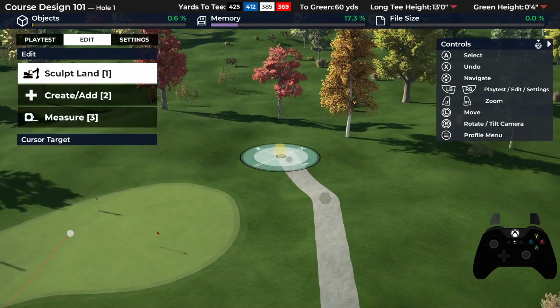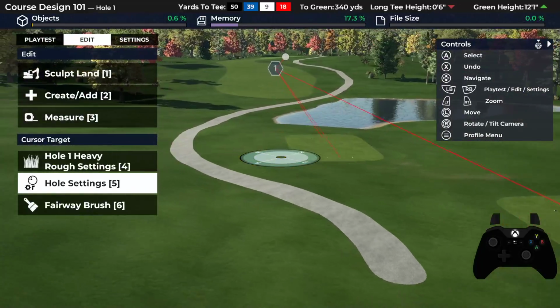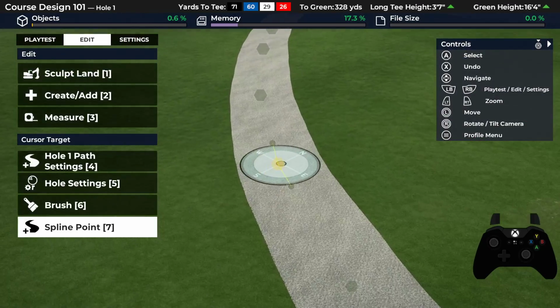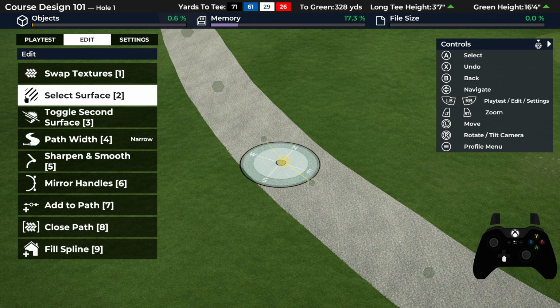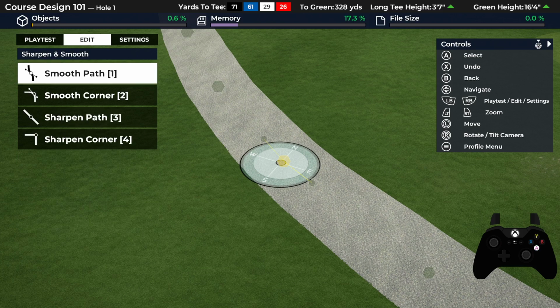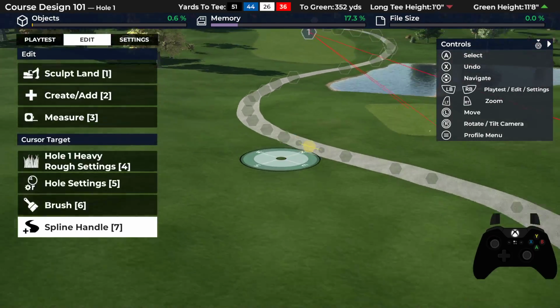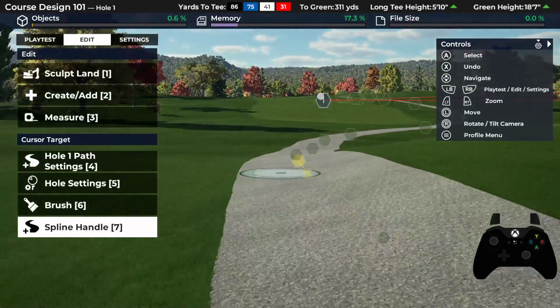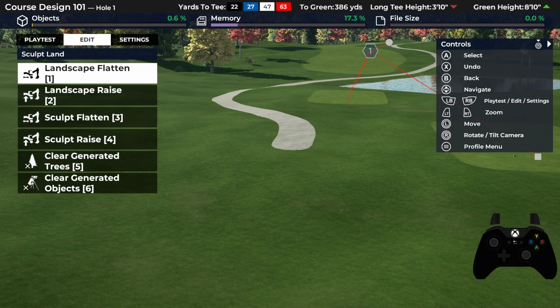Okay, so once I've splined it, I'm going to hit B, and now I have this rather messy looking, sharp-edged cart path. So let's fix it a little bit. Just select a spline point somewhere and hit edit. This menu should look familiar by now. I'm going to smooth the path out, and that helps it a little bit. But again, we need to flatten this cart path out because it's really sideways and things like that. So let's smooth it out.